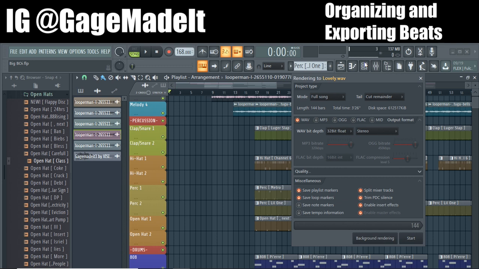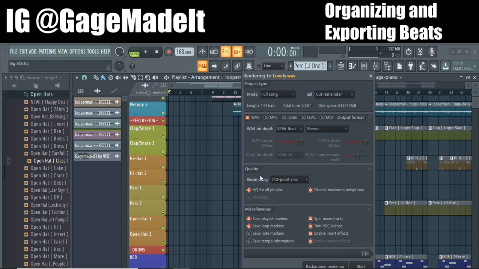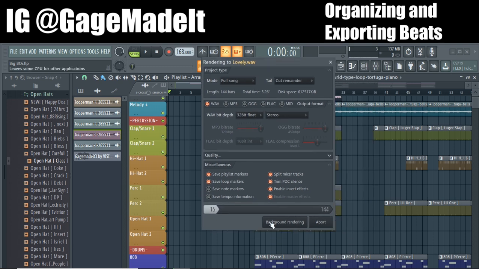It'll all come out separately, so that when a rapper is recording on the beat, they can mix it better, and they can mix their voice in there perfectly. But make sure you do it on wave so it's higher quality. Leave this how it is. The split mixer tracks, hit start. And this will take a little second, but I have to show you this.